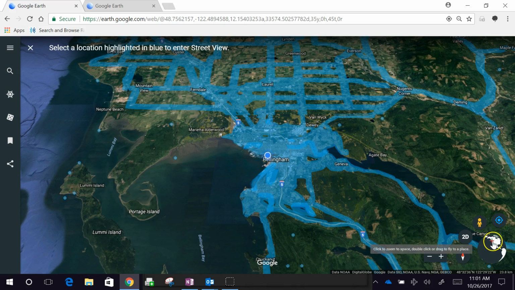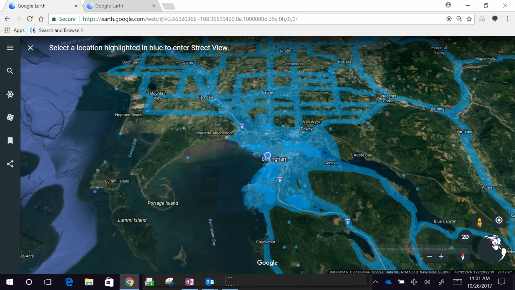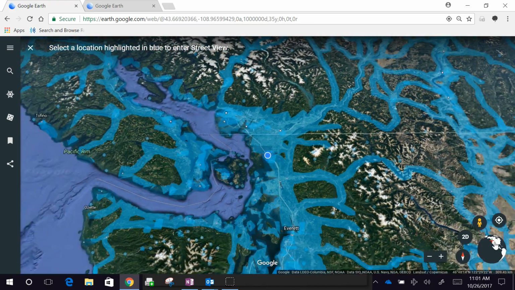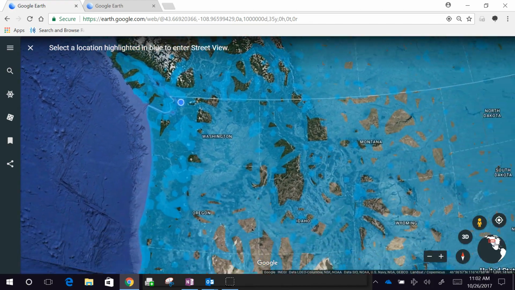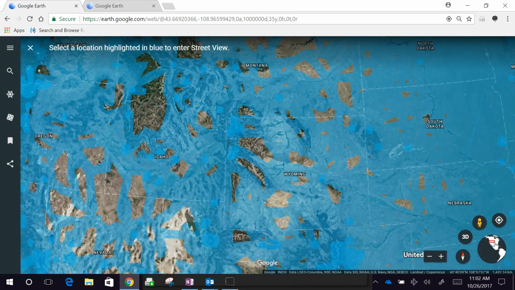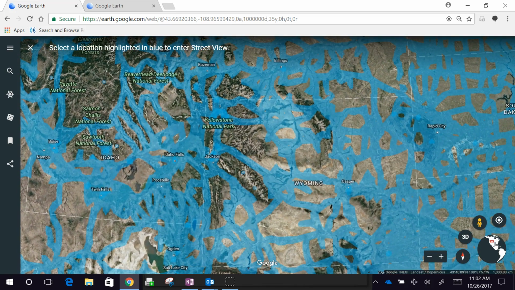Okay, this globe lets me see exactly where I am. I can click to zoom to space or double click or drag to fly to a place. So it's kind of how that works. Another zoom out. I clicked over there, so it's going to zoom me into where I clicked. And that's the basics of Google Earth.